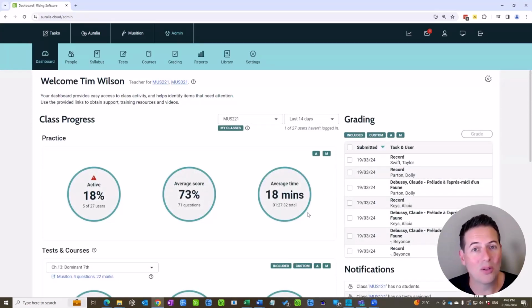And of course, we can also see how much time students have spent practicing here. Just finally, you'll also note there's a little Auralia and Musician filter here. So if I only wanted to see results for Auralia or Musician, I can simply enable or disable either of those items.